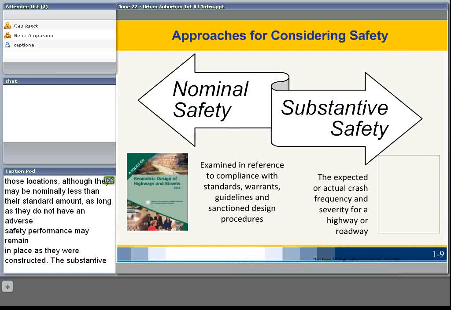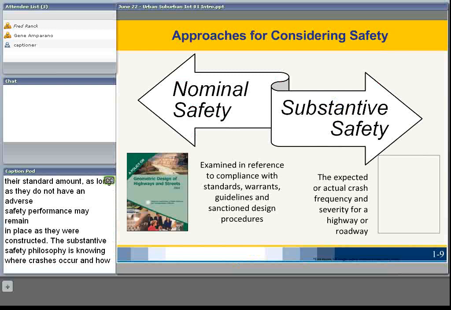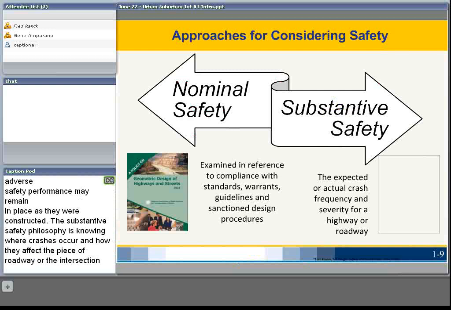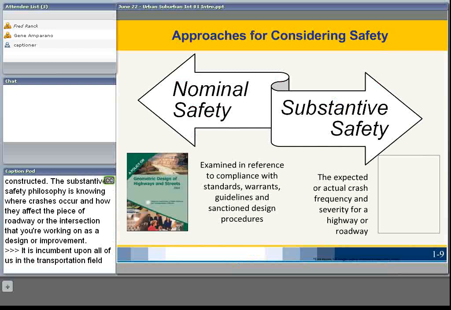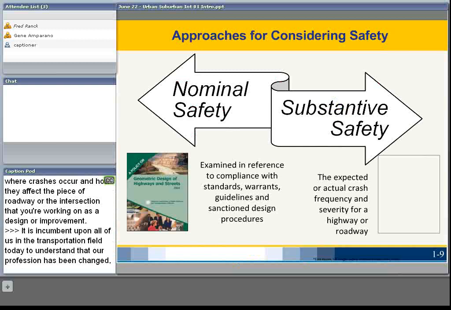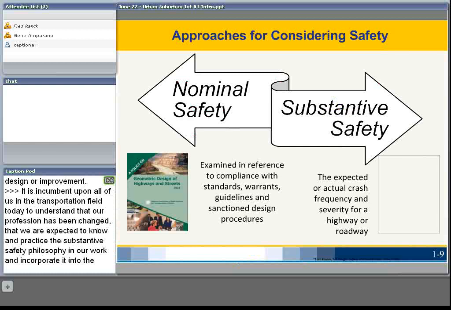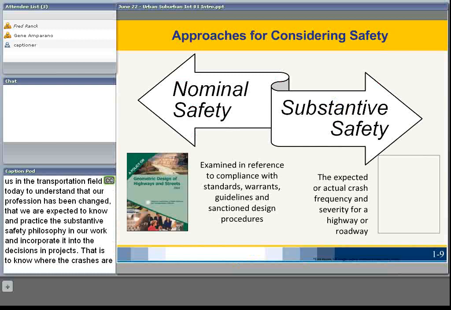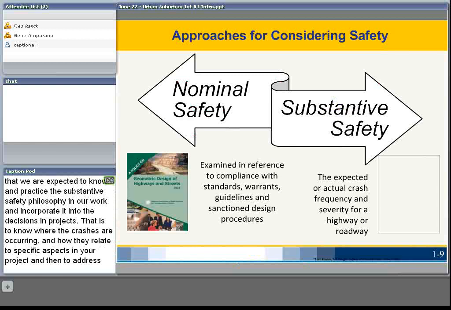The substantive safety philosophy is knowing where crashes occur and how they affect the piece of roadway or the intersection that you're working on as a design or an improvement. It is incumbent upon all of us in the transportation field today to understand that our profession has been changed, that we are expected to know and practice the substantive safety philosophy in our work and incorporate it into the decisions in projects. That is, to know where the crashes are occurring and how they relate to specific aspects in your project, and then to address them in any improvements.